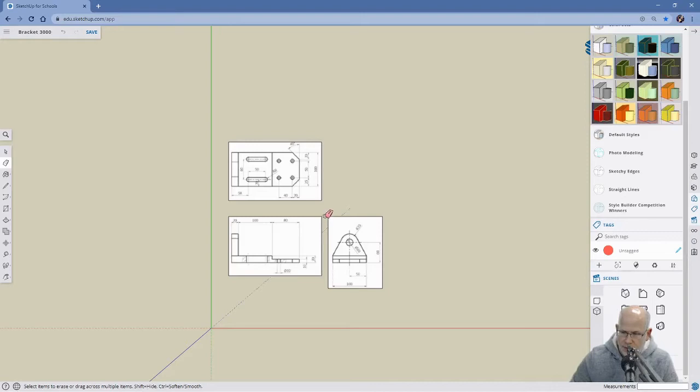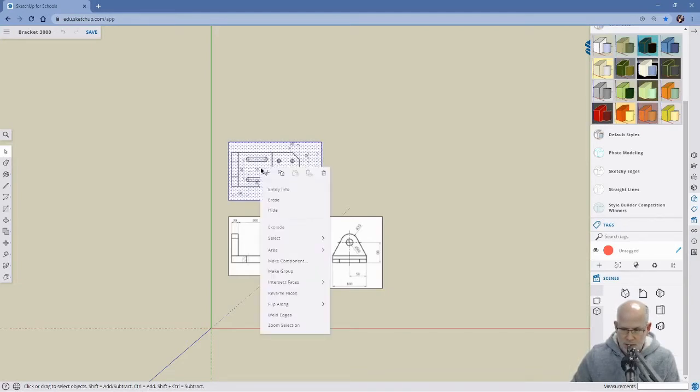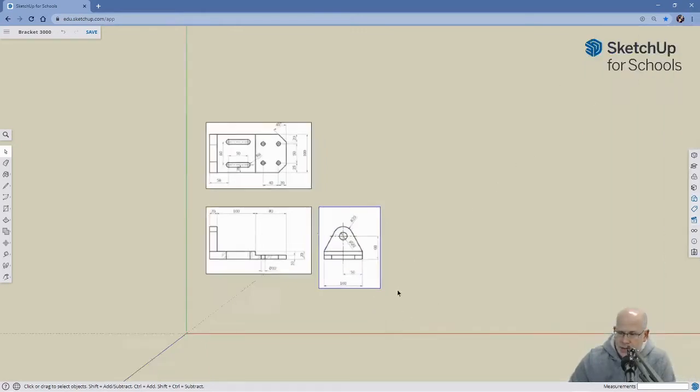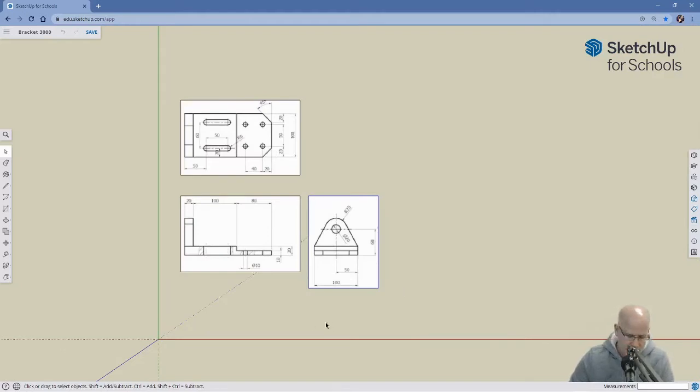Okay. Now what I want to do is make these three images into a group. Well, an individual group. So I'm going to double click on it. I'm going to right click and I'm going to hit make group. I'm going to do the same for this one. Make group. And I'm going to do the same for this one. Make group. Okay. All right, let's get a little more room here on our screen.